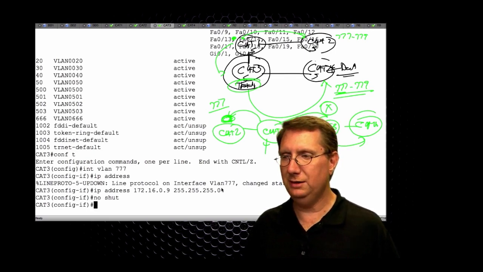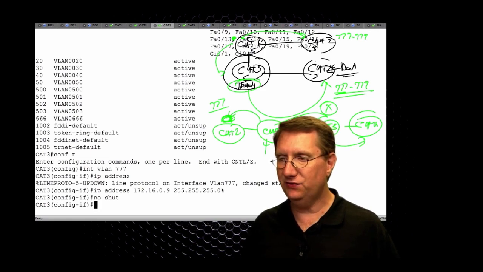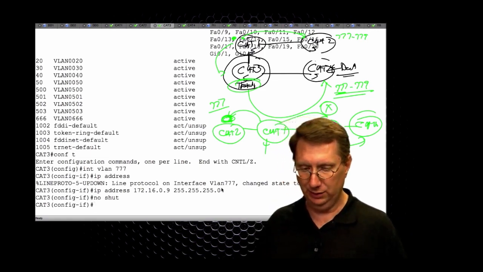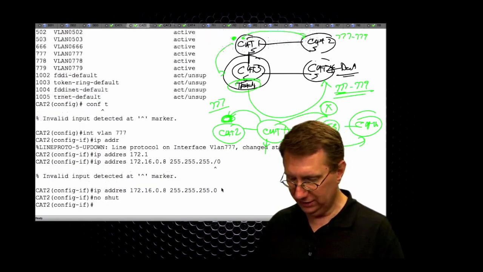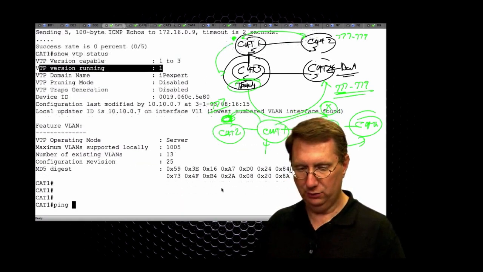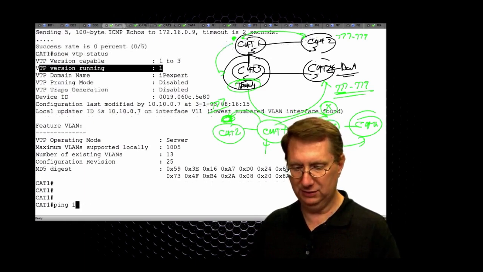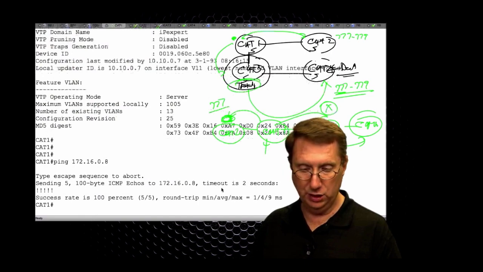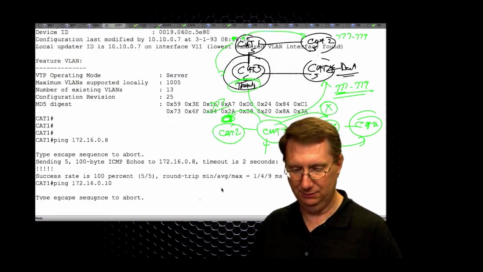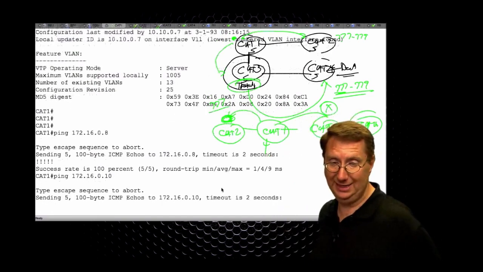VLAN 77 will need to be created on Cat 3, but need to have the VLAN even if forwarded the VLAN data. Well, let's see what happens. So let's go back over to Cat 1 for our testing. And remember, we were pinging 172.16.0.8. We pinged 4. We could not ping 3. Let's see if we can ping 10. And we're not going to be able to ping 10.